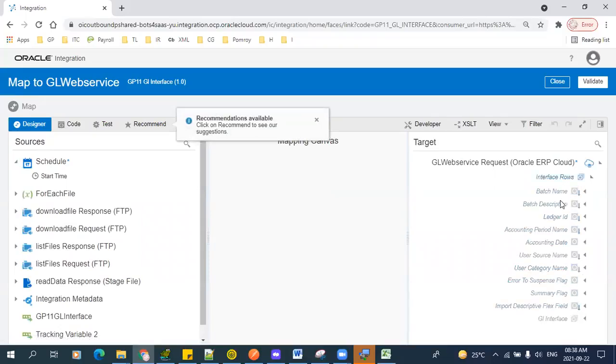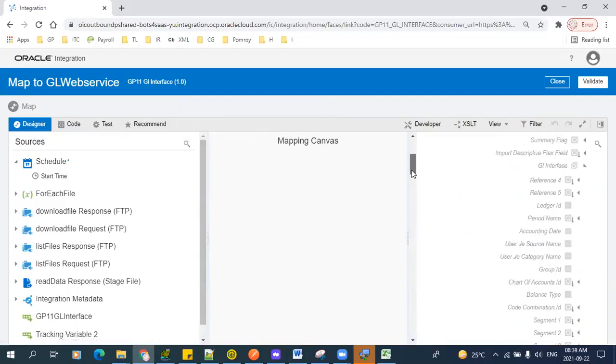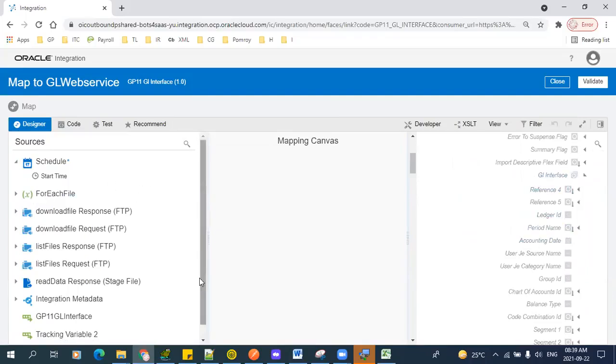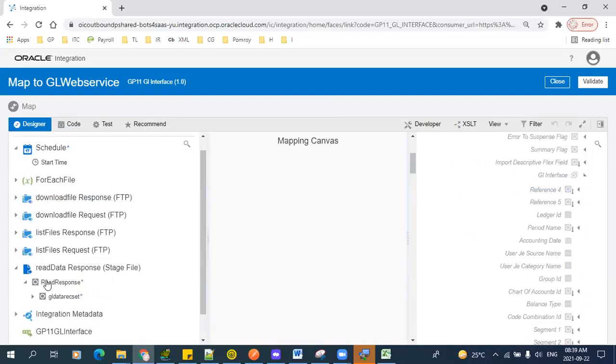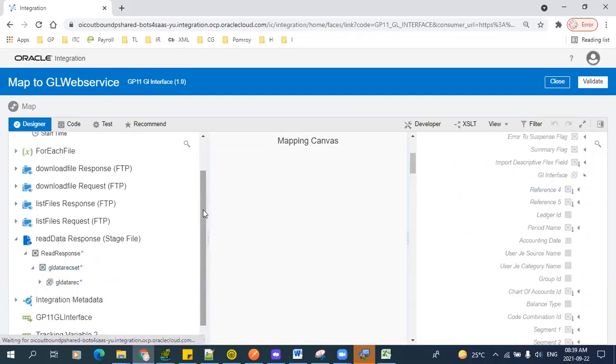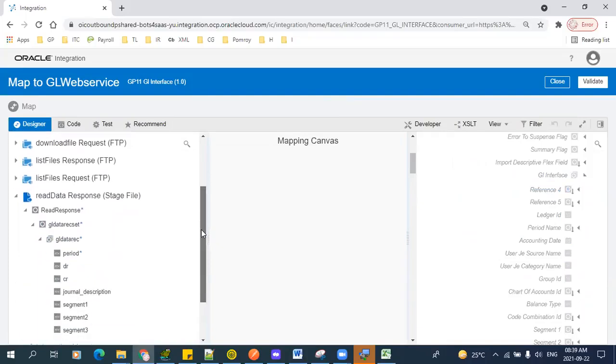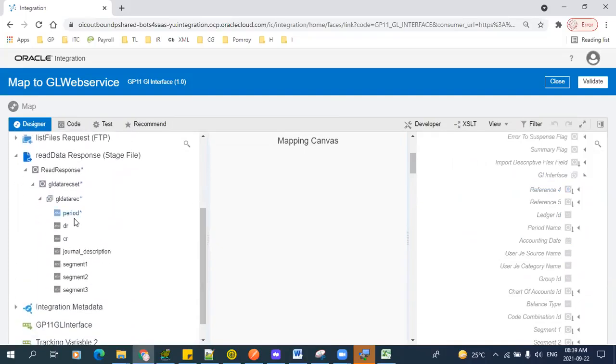So here I have this batch information. This is GL interface node information. First we can map this GL interface, and this is the read file response, read data, and GL data, GL data reg. So I have period, debit, credit, journal description, segment 1, 2, 3. I have only these 6 columns on the left side. Okay, I need more. What we require: I need journal source, journal category, accounting date and journal date.